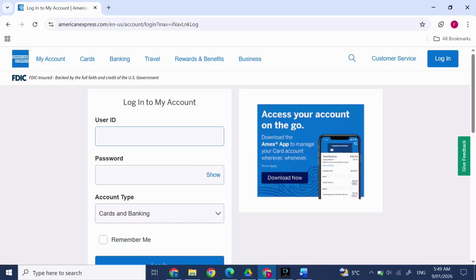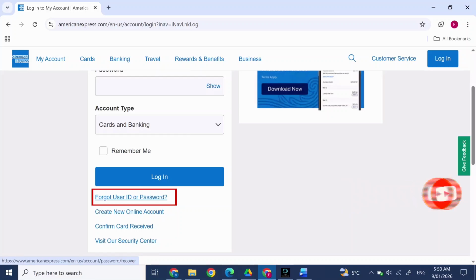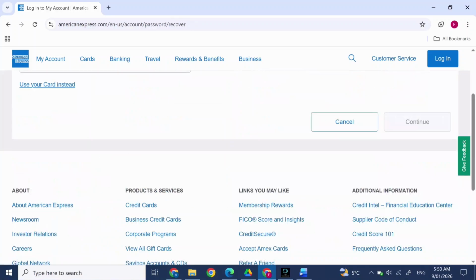First, open Chrome and search American Express. After you search American Express, you'll find this kind of screen. Here, type in your user ID and then scroll down. Click on Forgot User ID or Password.